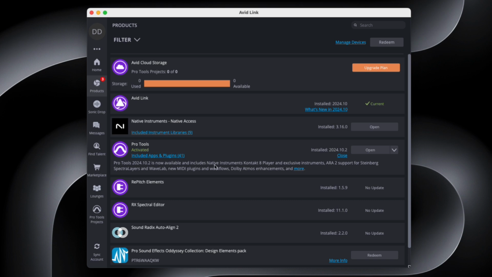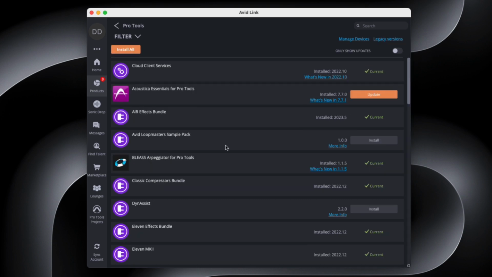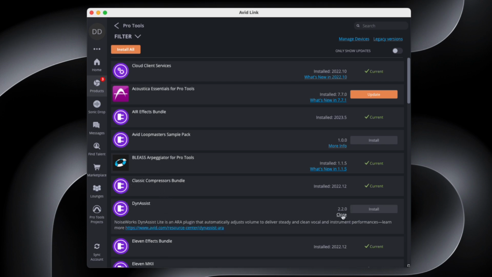So you'll find this new plugin in your Avid link. Click on Products, go to your latest version of Pro Tools, click on that, and all of those new features will drop down, and look for DynAssist. So you can go ahead and download the Lite version there.